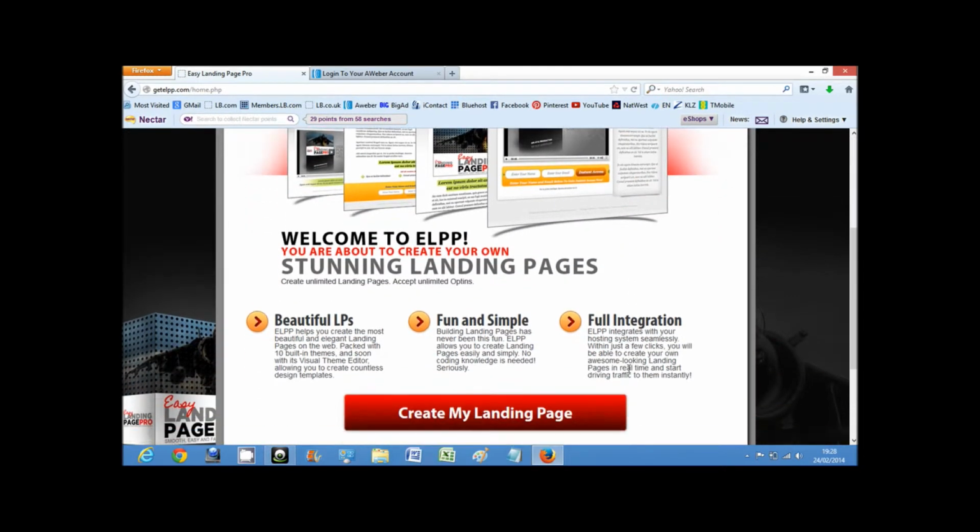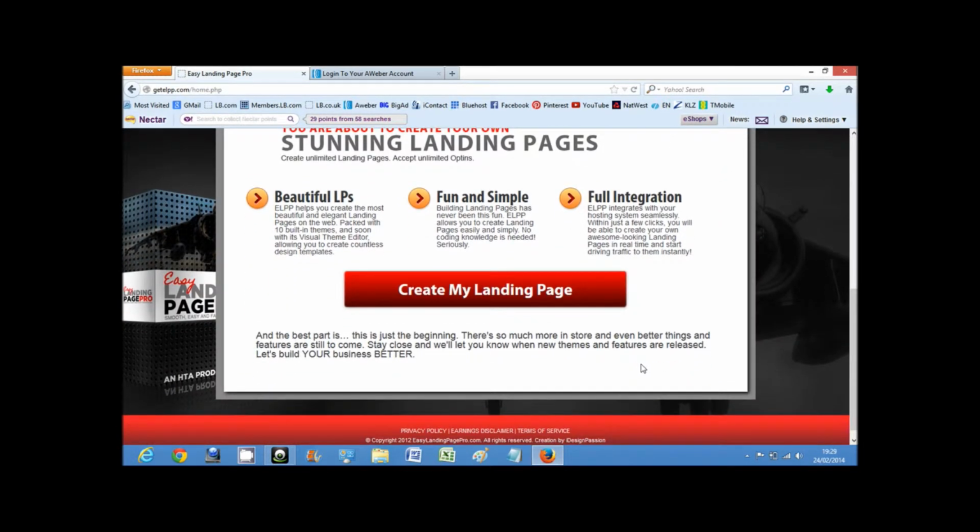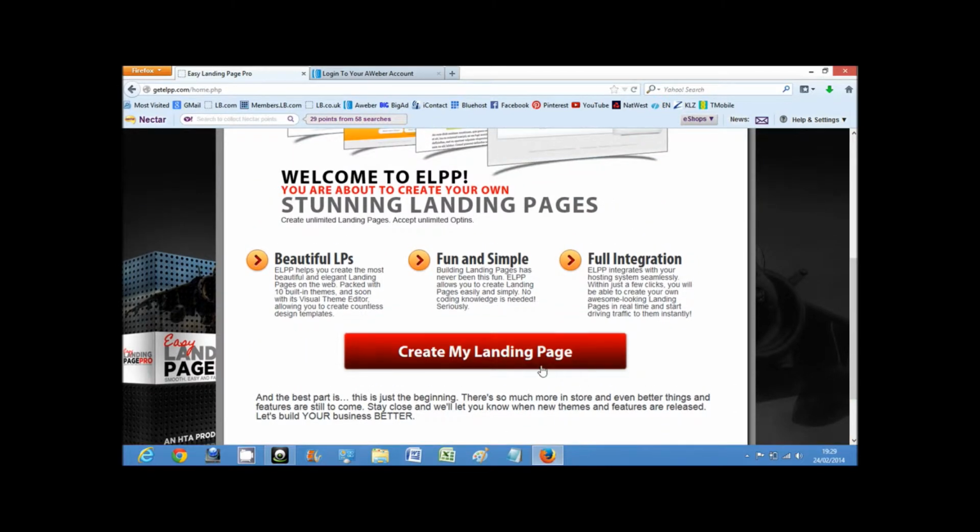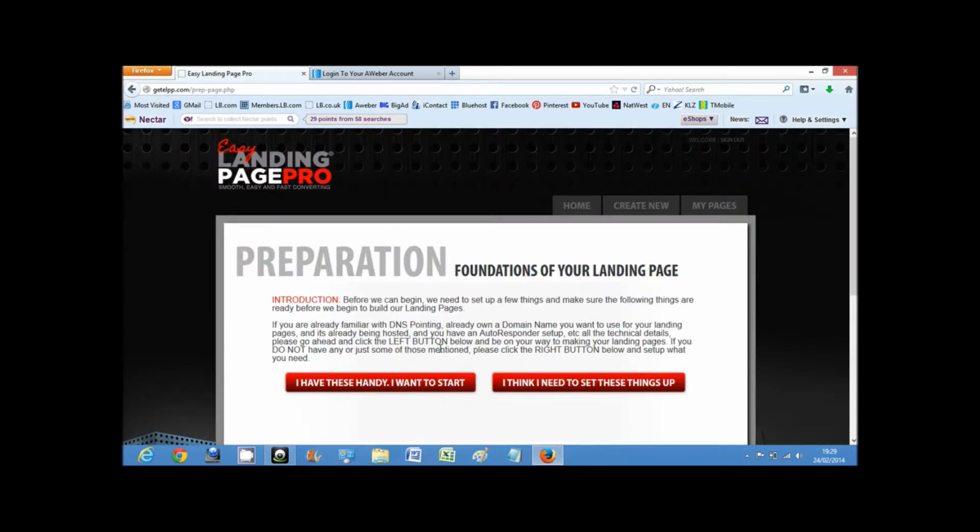And you'll first of all be taken to the home page where it will explain what happens, and then you can click on Create My Landing Page. Now, in order to proceed, as I've already mentioned, you will need a domain name, you will need your hosting account, and you will need an email autoresponder. So once you have all of that, you can then click on "I have these handy, I want to start."